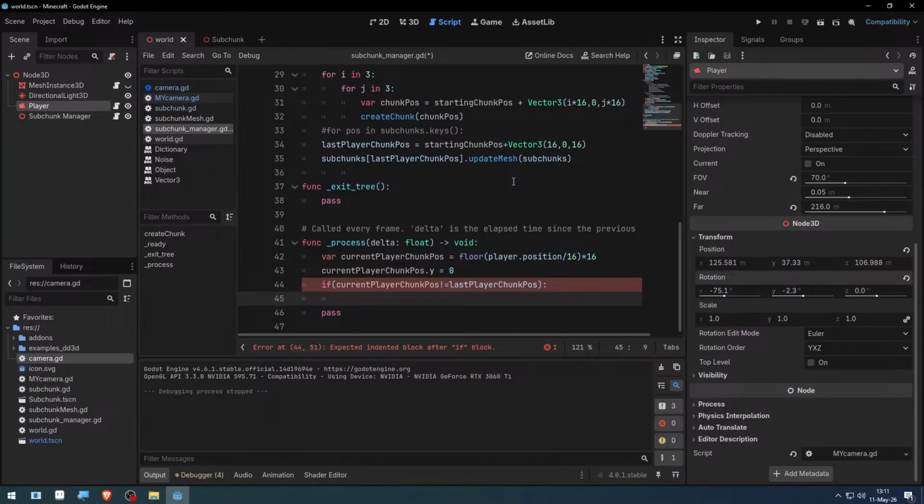Let me think about it. What I want is to have an object pool of subchunks to be able to free some of them but not delete them, because deletion and creation is a slow process. So when we have changed the chunk position, we have at all times 9 subchunks.